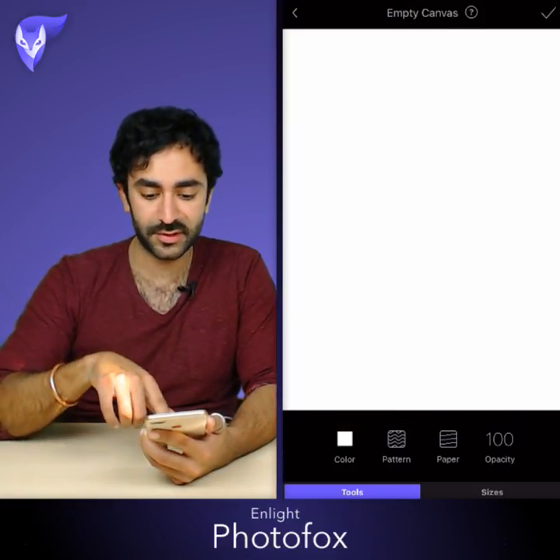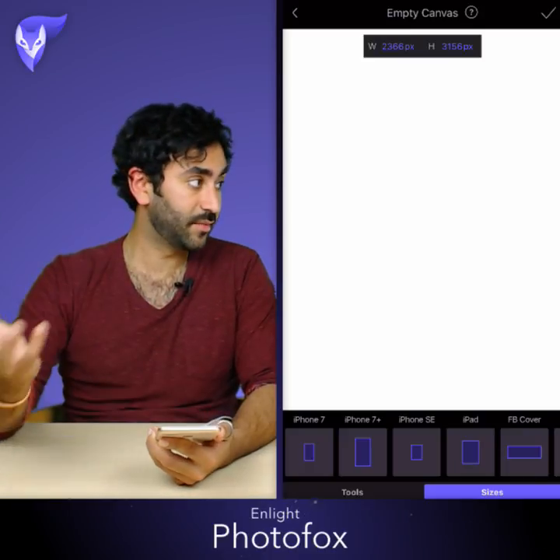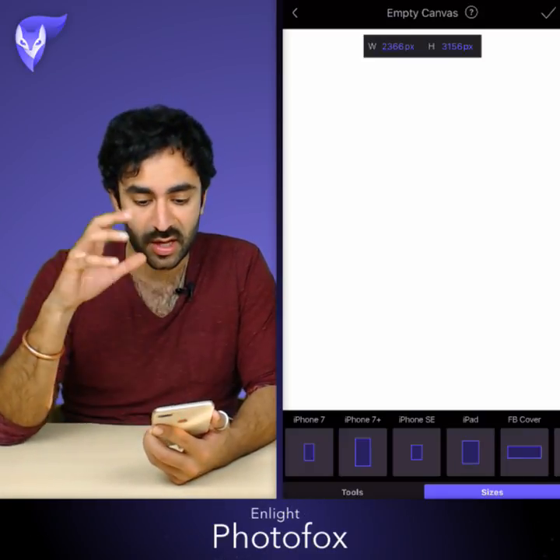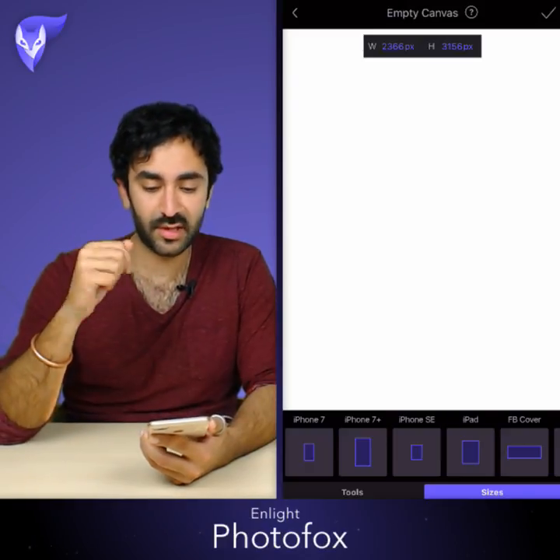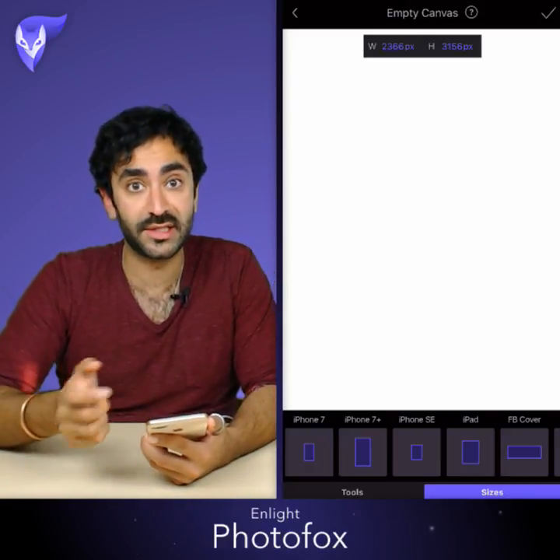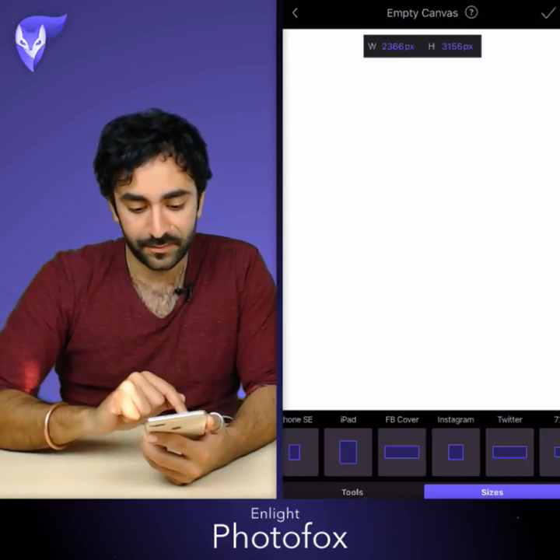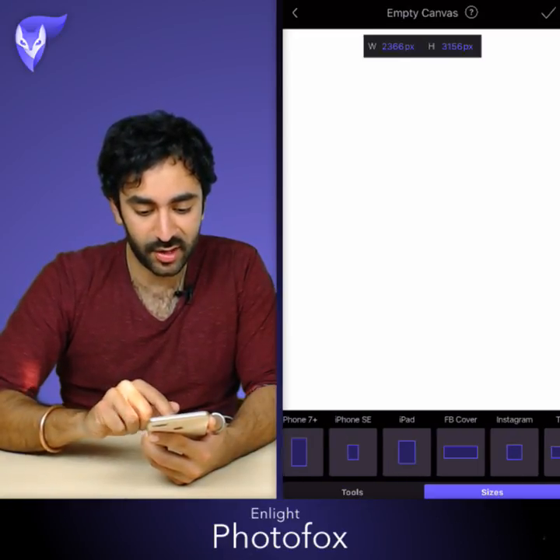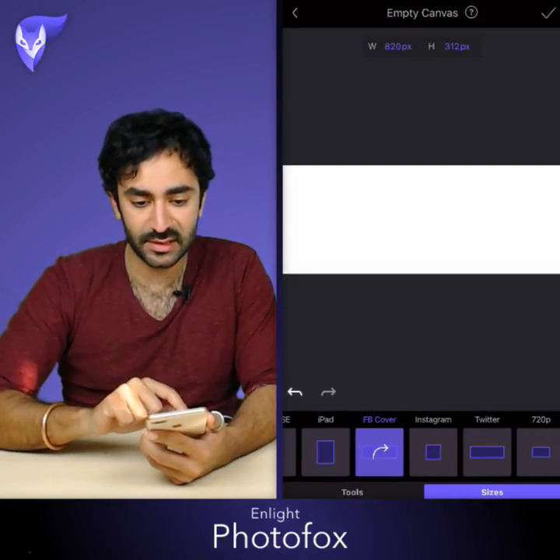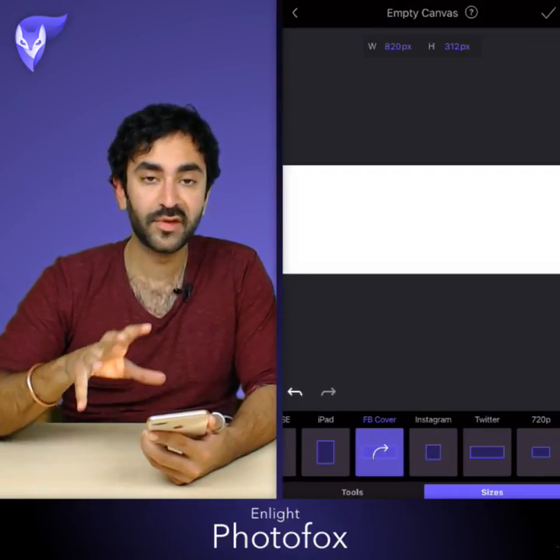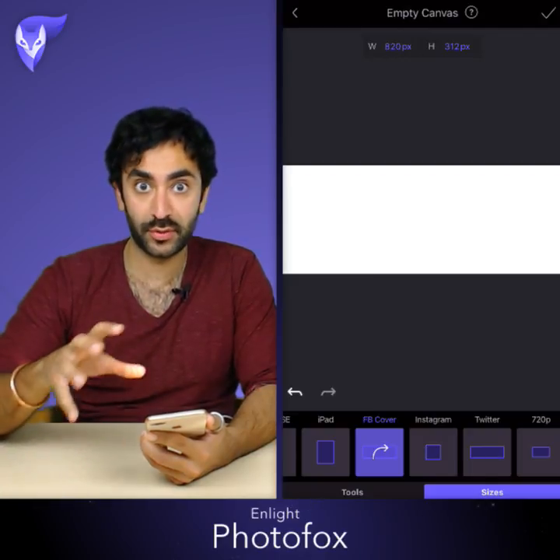But now let's focus first on the sizes, right? Because it's the most important. It's important to know what is the media, the platform that you're going to be advertising on. So as you can see, you have all kinds of pre-made sizes. You have the cover for the Facebook page.